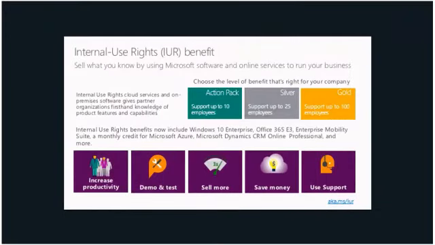Now, why should you use IUR, or internal use rights? Microsoft research indicates that partners that use their internal use rights benefit sell 3 times larger deal sizes than partners that don't. Now, sales enablement aside, there are 4 other reasons for you to activate and use your benefit. First, you can get firsthand knowledge of the features and capabilities of our latest products. Second, you can perform internal development and testing on the latest technology. Third, you can reduce the cost of running your internal business. And fourth, increase productivity of your internal teams. You can also get a snapshot of your IUR benefit eligibility and consumption in your partner summary report.